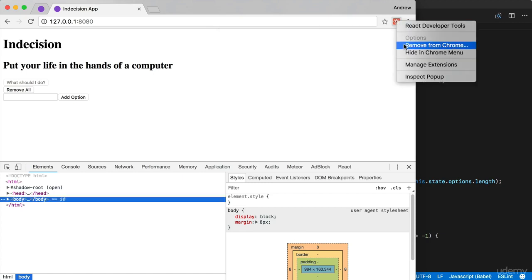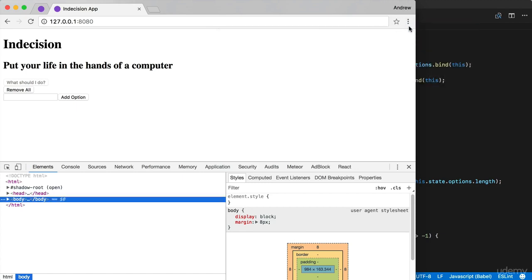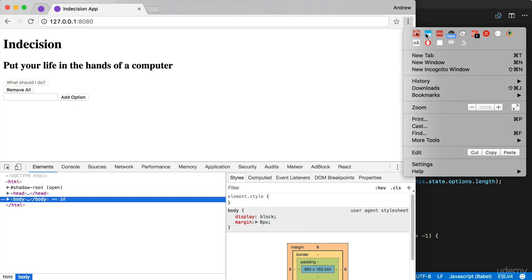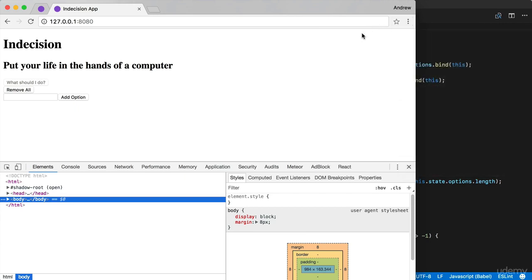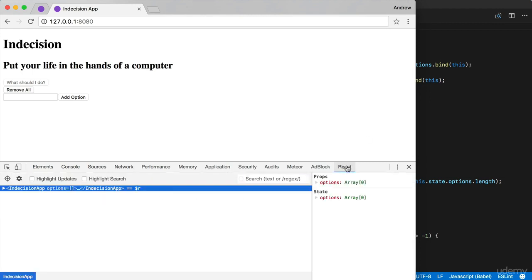And honestly, I usually hide this in the Chrome menu. So it's still available to me. It's just available over here as opposed to taking up valuable screen real estate. Now, the core of the developer tools, that lives down below. And if we crack this open, you can see it took about a second to connect to the React app.